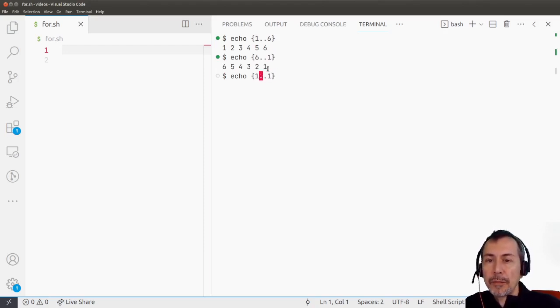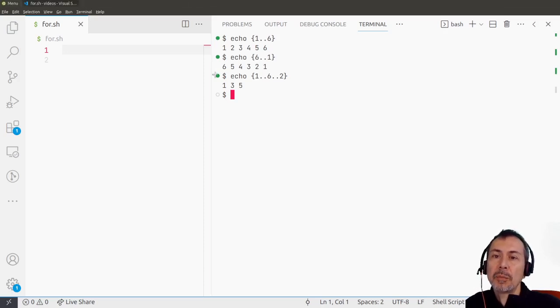We can also use a step here. So I can put a 2, and it will be increasing by 2. So for example, it will start with 1, 3, 5, the next number is 7. 7 is higher than the end of the sequence, so it won't be printed. Okay, I can use a 2, 1, 2, 3, 4, whatever number I want.